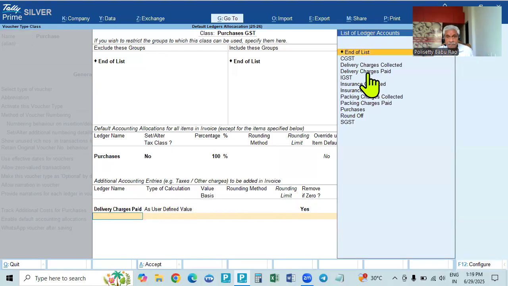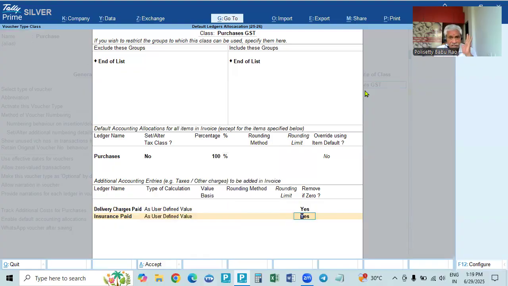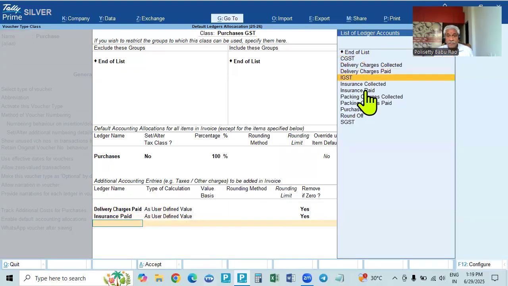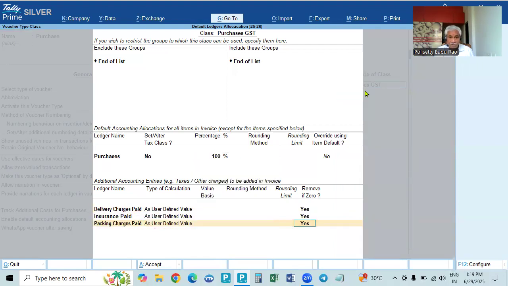Delivery charges paid. And then there are insurance charges. Insurance charges paid. All these additional expenses are user defined. And then go to the packing charges paid. For this also, default voucher. And whatever other expenses there are, all the expenses, we will create them already and enter here. I will show you how to create that.